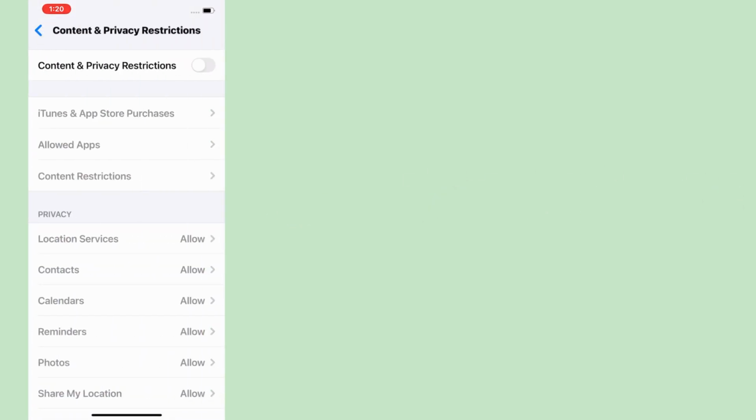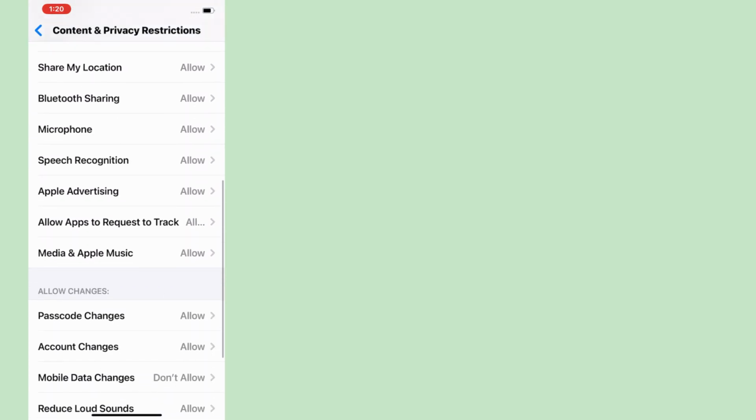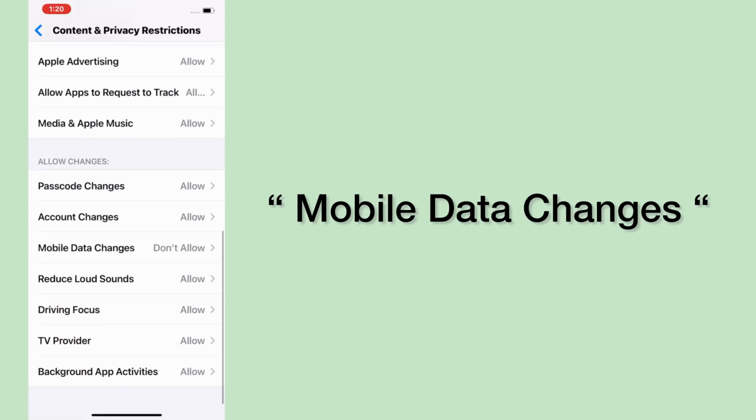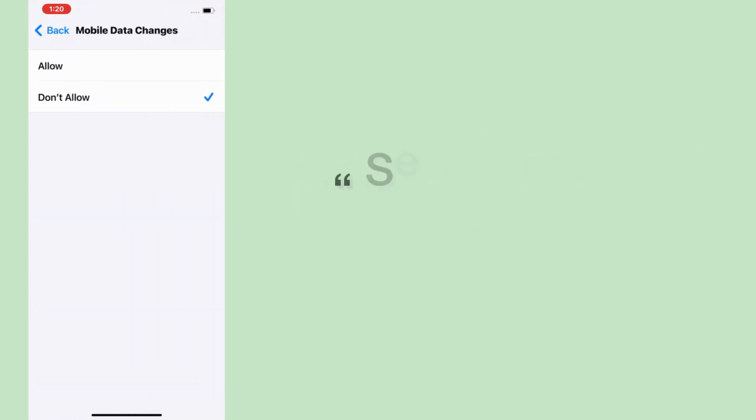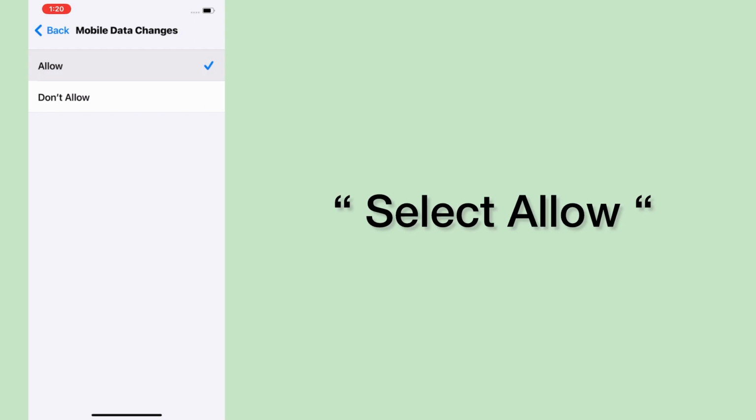Turn on Content and Privacy Restrictions. Scroll down, tap Mobile Data Changes. Select Allow.